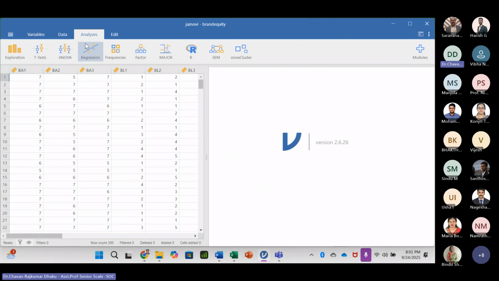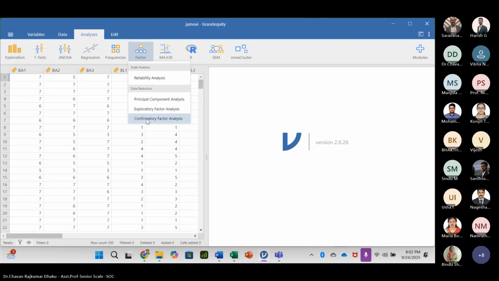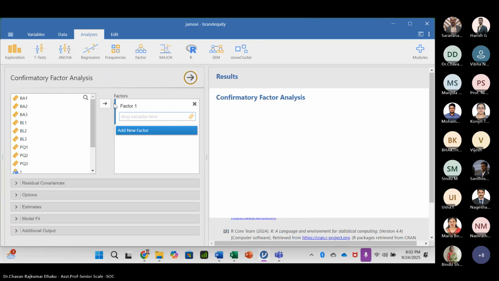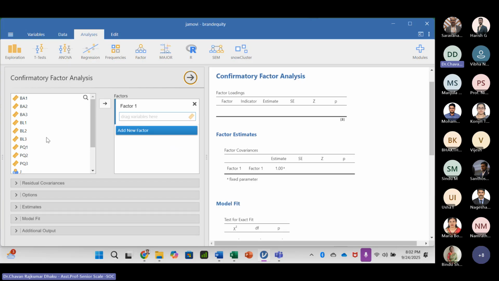So let's do it now. How to do it? In the Analysis tab, do you have this option called Factors? Yes, sir. Under Factors, you have reliability, principal component analysis, exploratory factor analysis. What is the third one? Can you see here? Confirmatory factor analysis. Yeah. So what is our topic for the day? It is confirmatory factor analysis. So please click on this one. The moment you click, did you get something like this?